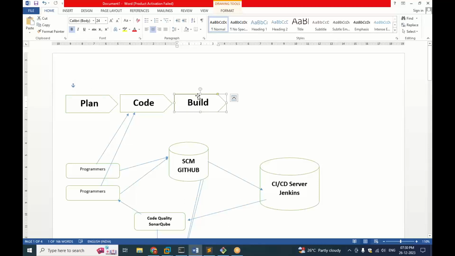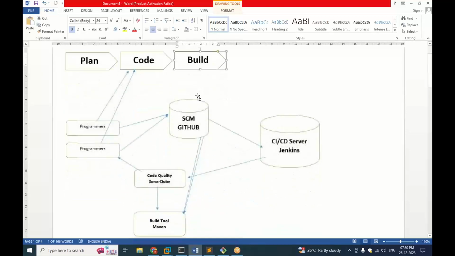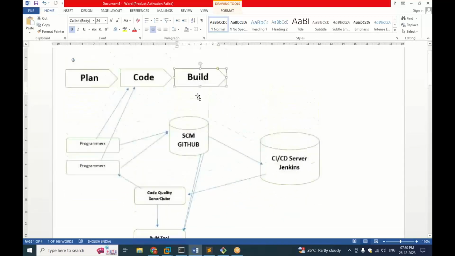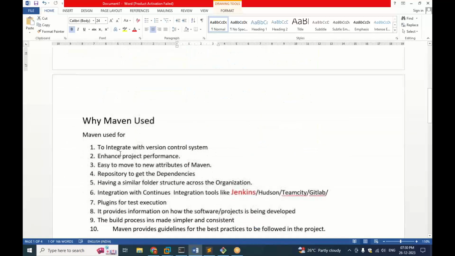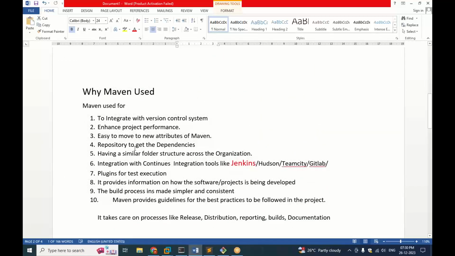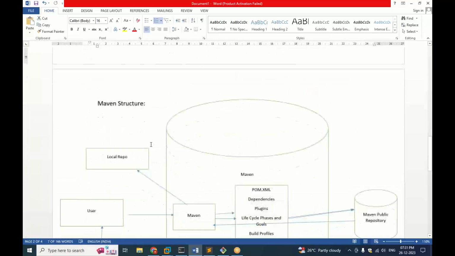In this build step, we are using Maven. What is the purpose of Maven? Maven is a build tool. Already we have written here and discussed this: integrating with version control, enhancing project performance, and managing attributes. Okay guys, like this. We also saw dependency installations.